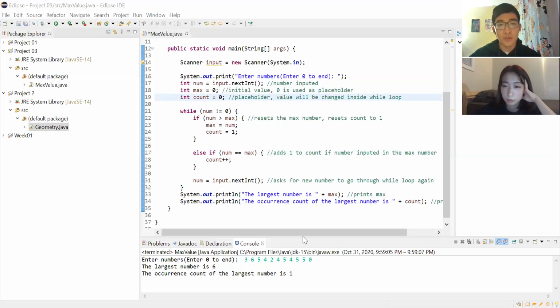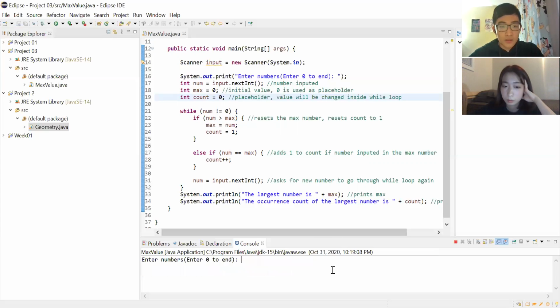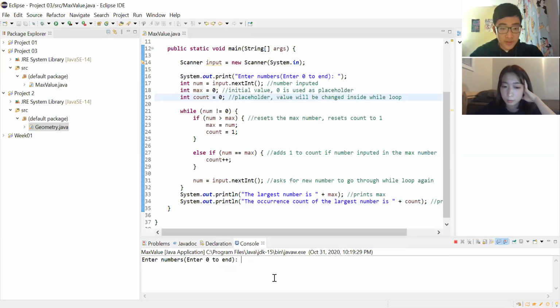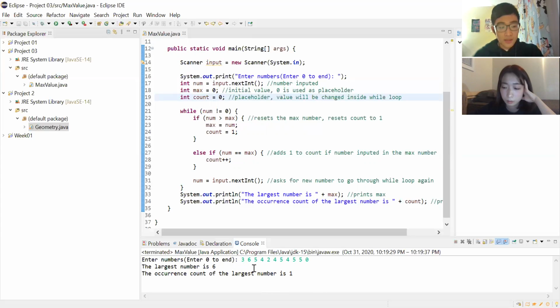Just to go over a couple of samples, let's run this program a couple of times. Let's start with the ones that are in the assignment. So 3, 5, 2, 5, 5, 5, and 0. The output says that the largest number is 5, and the occurrence of the largest number, 5, is 4 times, which is true. I can do it one more time with the second one that was on the assignment. So 3, 6, 5, 4, 2, 4, 5, 4, 5, 5, 0. And it says the largest number is 6, which is true, and it only happens once.